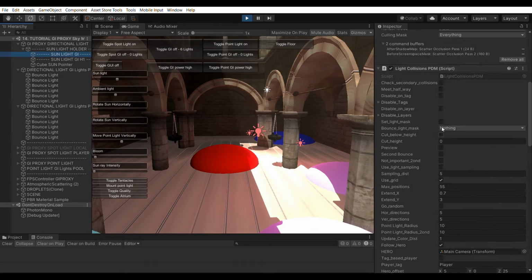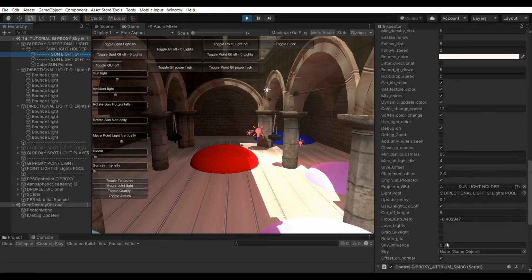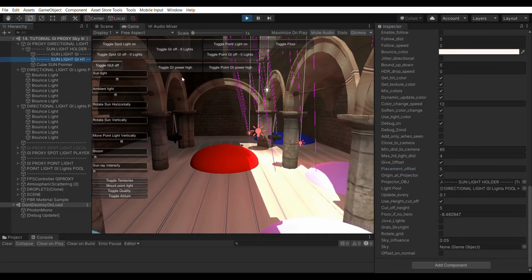Okay, since we talk about this, let's see how to define this more up from the ground. We have this option here, offset on normal. When the light hits, it will create a bounce light that is from the hit point towards the normal of the surface, by an amount that is defined here, placement offset. So for the first harmonic, we put towards the normal 2.6 meters, and for the second harmonic, we have chosen not to put offset on normal, so this will not follow the normal of the surface.